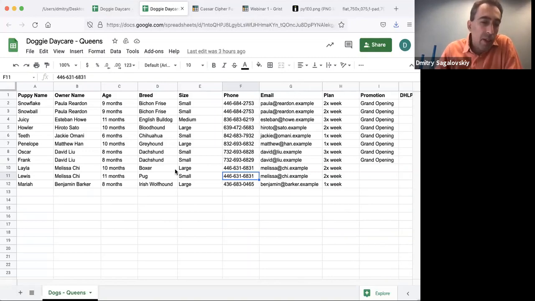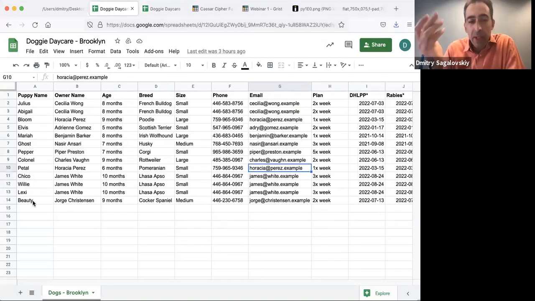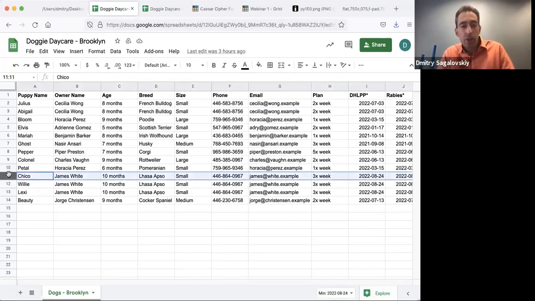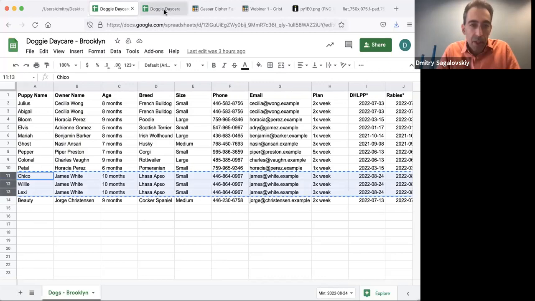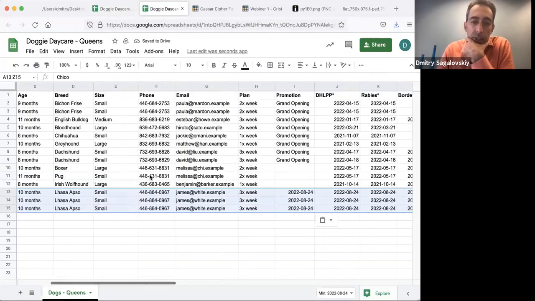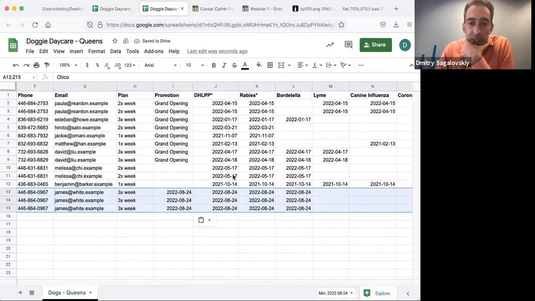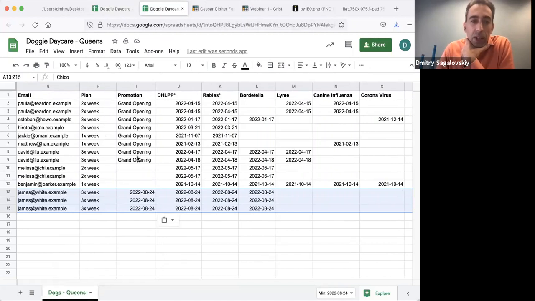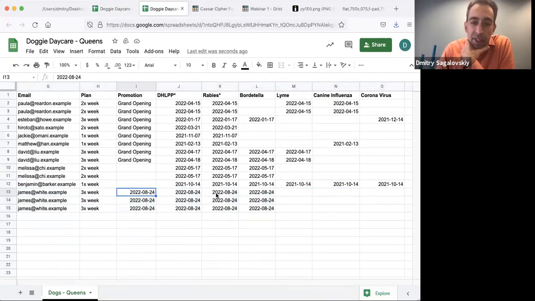Another issue is, let's say somebody moved. One of my customers moved from Brooklyn to Queens, and they're loyal customers, so they're going to continue to go to our Queens location. So I can copy and paste a few rows from here into here, and I will think that I am done. But it's pretty easy to mess things up now because of this extra column that I had for promotion. This copy pasting messed up all of my vaccinations. They're now in the wrong place.